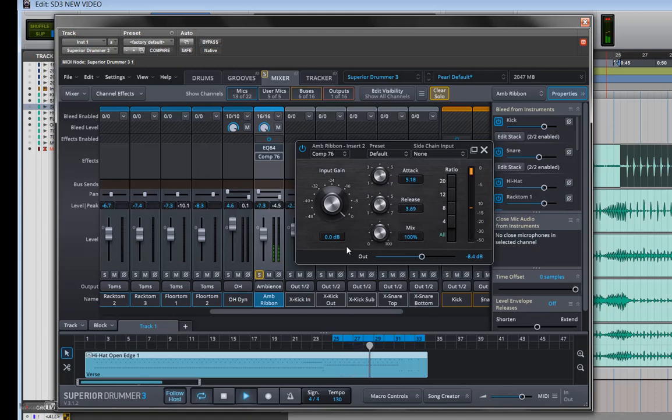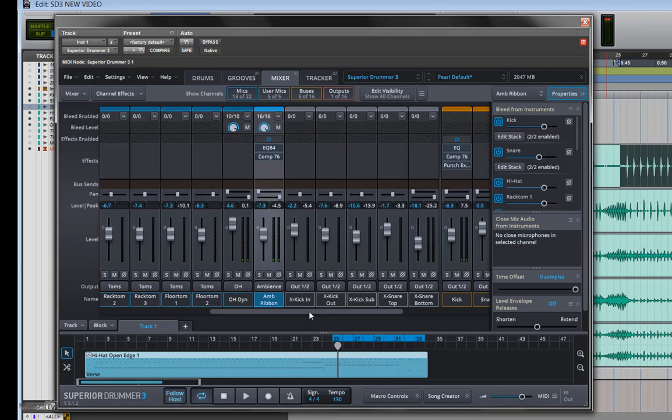And now we have the option to do parallel compression inside the 1176. So let's blend some of the super compressed signal in. Let's rebalance the output. Hear it in the mix. That's a lot already. Without. That's nice. Let's leave it at that. It's just an example.